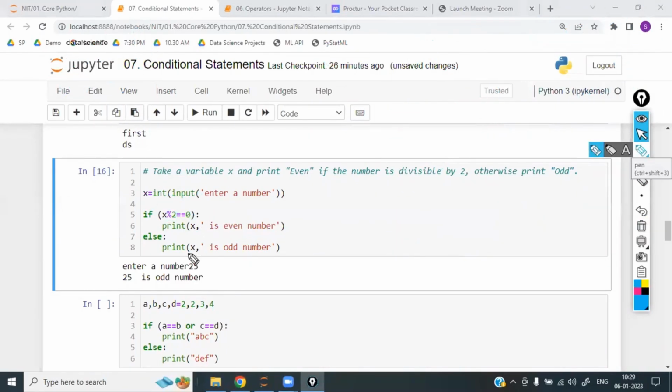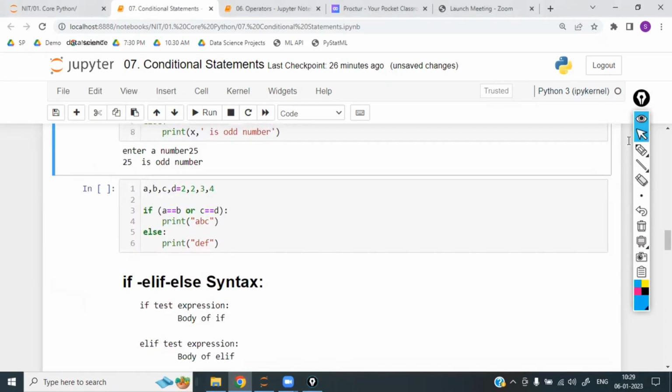For example, if you start directly with else without writing the if, it is going to throw an error, because else will work only if the if condition is there. Without the if condition, else will not work. So we can't start with the else. Else means only if the if condition has failed. Without checking the if condition, how can you write the else? First the if condition has to be checked. Is that clear?